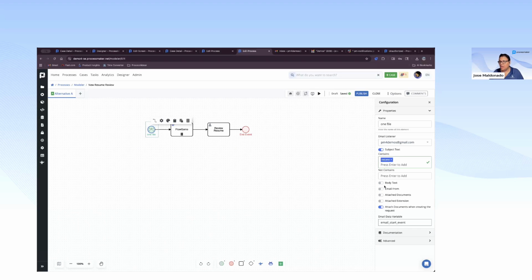Similarly, you can add conditions to the body, who sent it, and what type of attachments it has. This allows you to be very flexible to really filter out what specific subset of emails are going to fire off new cases. And in this final example, I'm also adding that please include the documents, any attachments that come in our file, add them to our request so that we can analyze them or do whatever we need with them downstream in our workflow.